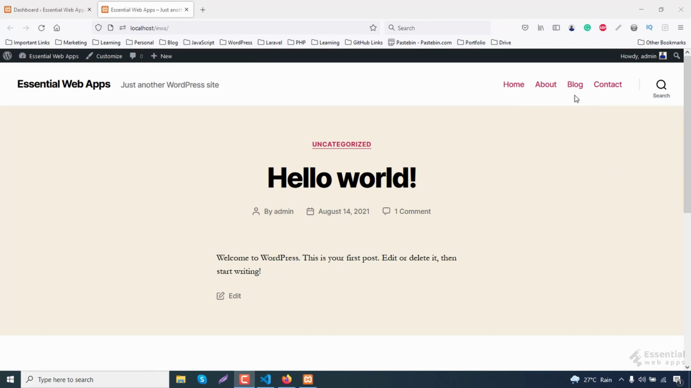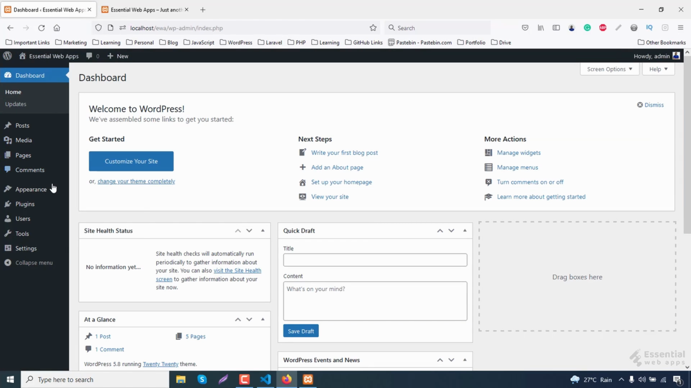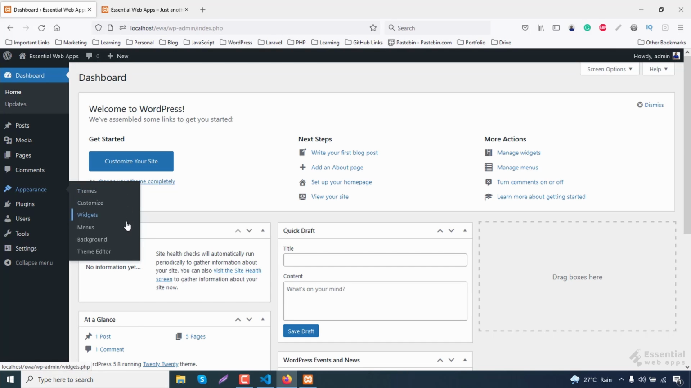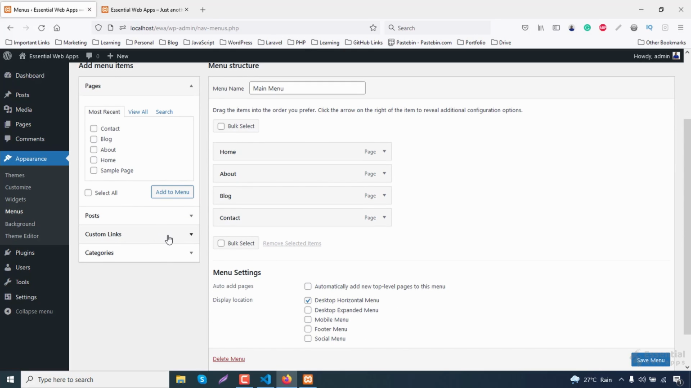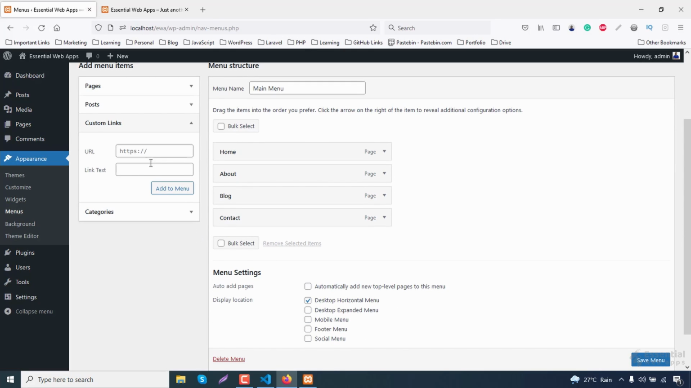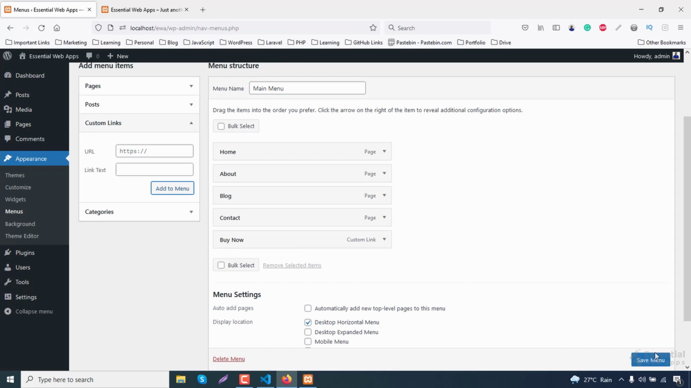I'm gonna add a Buy Now button in here. So, let's go to the dashboard, Appearance, and click on Menus. Add a custom link from here. You have to put your shop link in here. Save it.